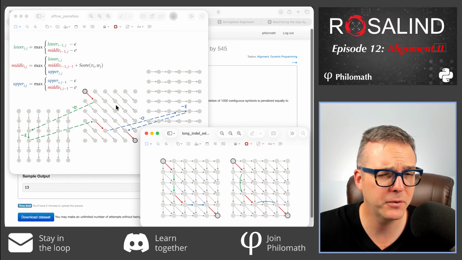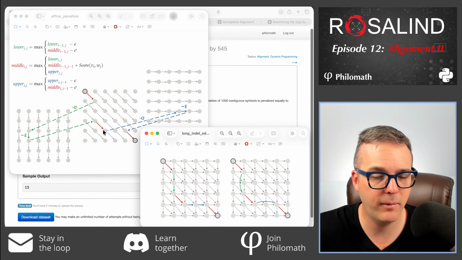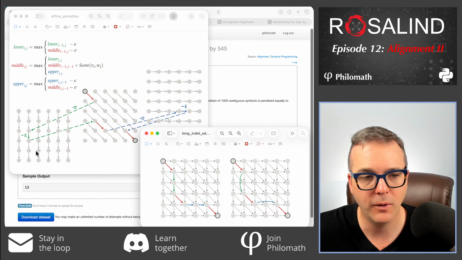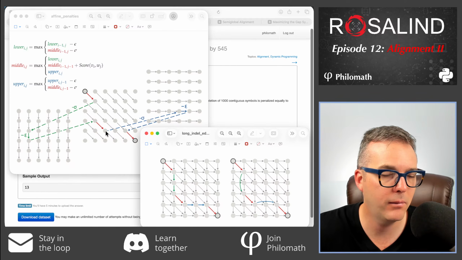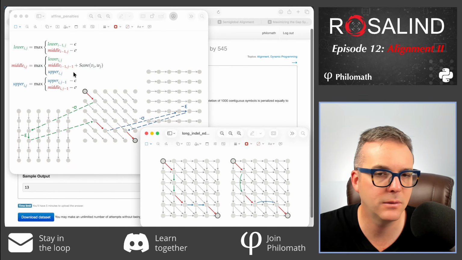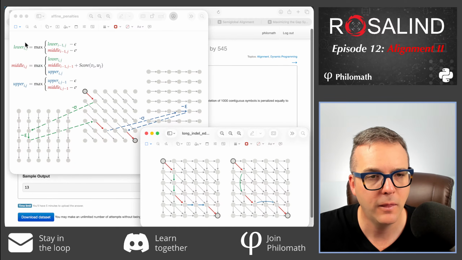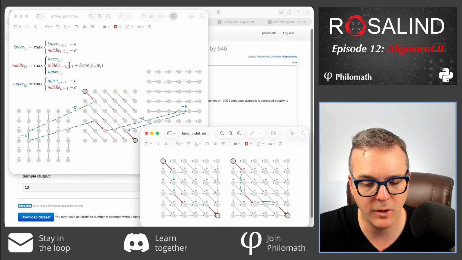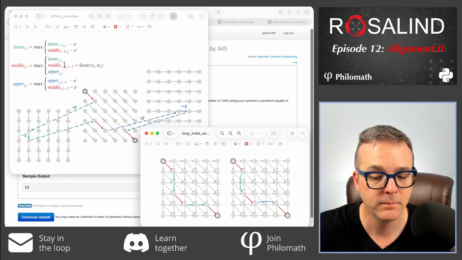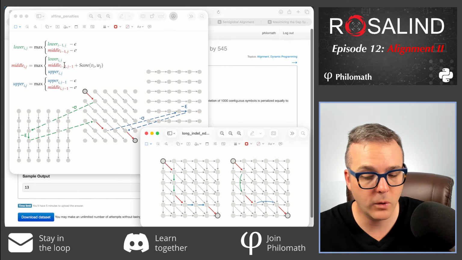The middle layer is a little trickier. If I'm in the middle layer, like here, I could have come from this diagonal edge, or I could have closed out a gap and returned to that node from the upper or the lower layers, but I don't actually charge a penalty for that. So you have a bunch of plus zeros here. So this recurrence relation is going to be what we use in order to solve our problem.